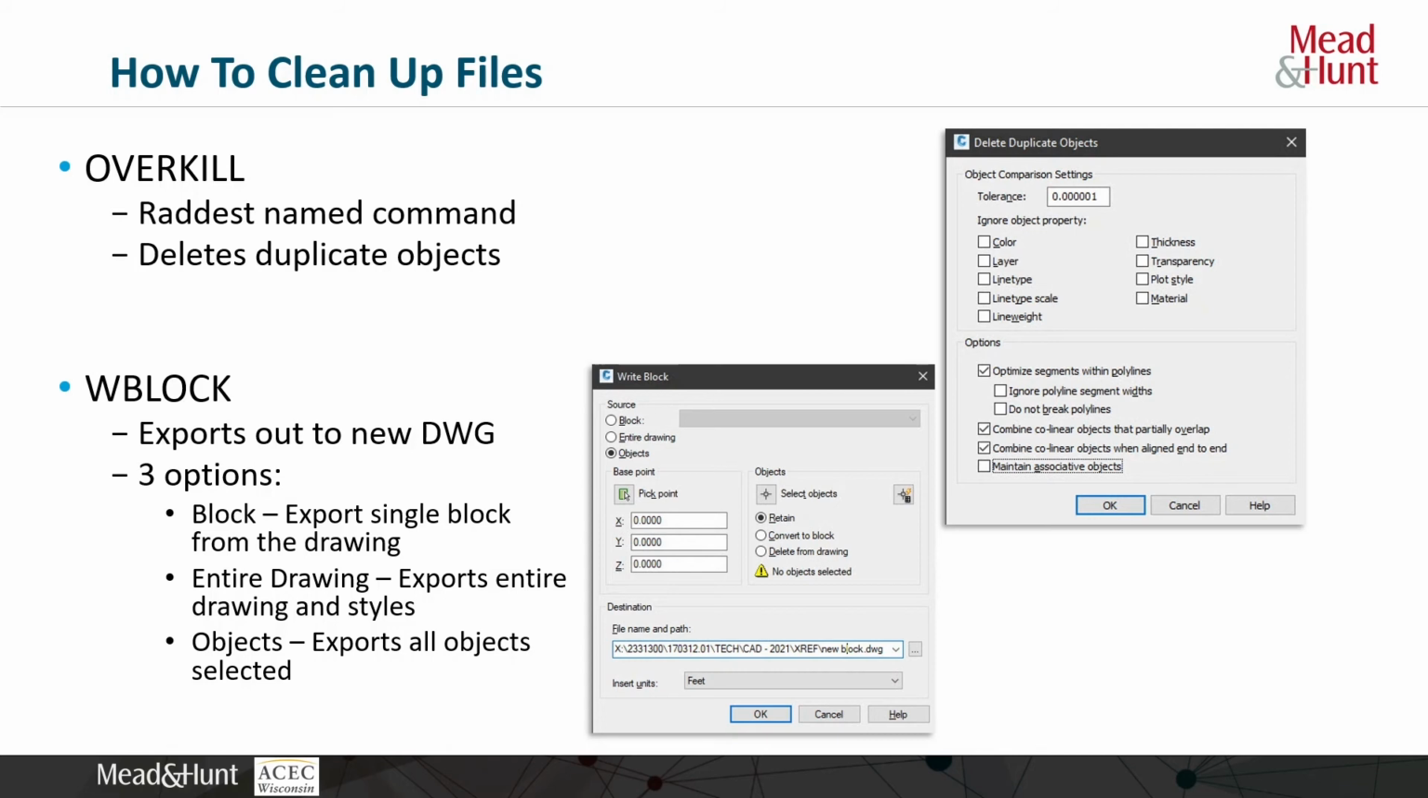Overkill is the best named command. What it does is it deletes duplicate objects. You can tell it multiple different ways of deleting objects, maybe objects that are right on top of each other. It can combine objects. I recommend using that command and kind of playing with it and finding out the best way for you to use it. But what it does is that ultimately it'll take duplicate items and delete them out of your drawing.